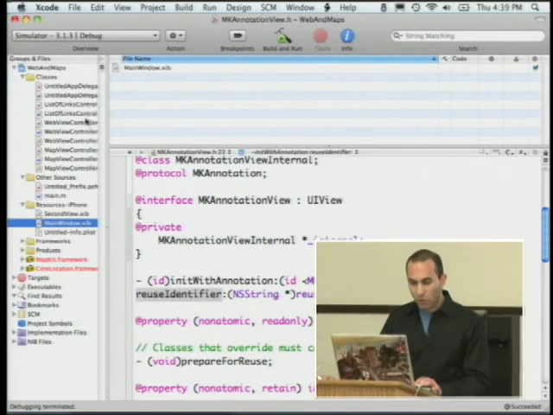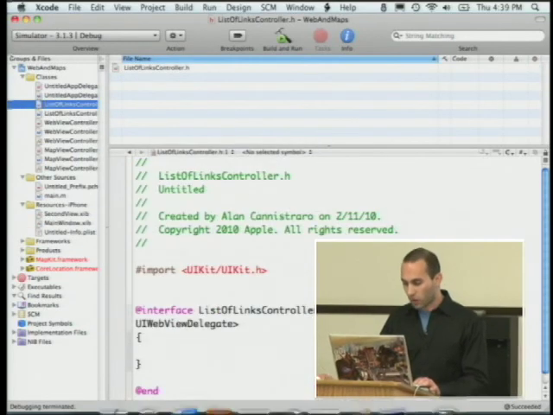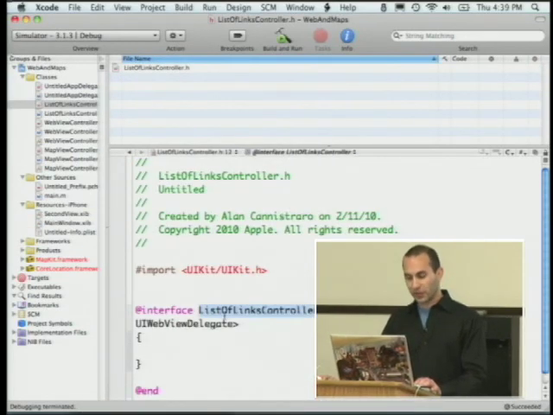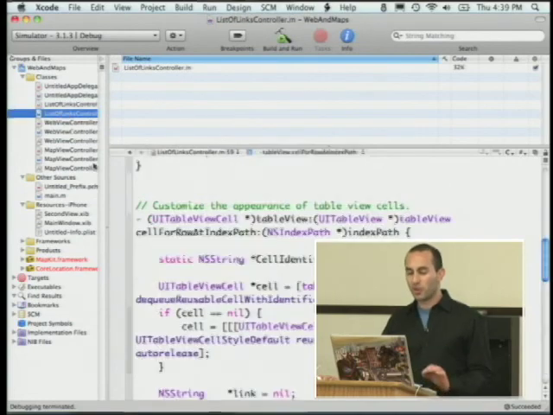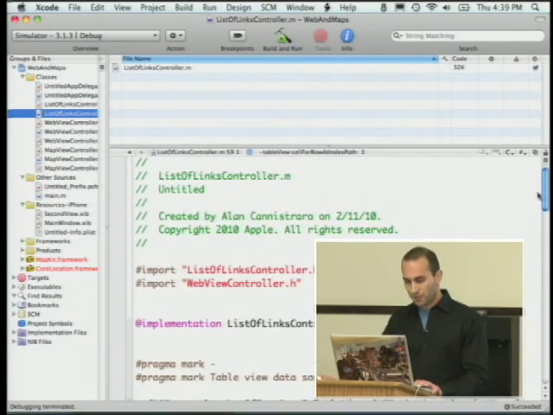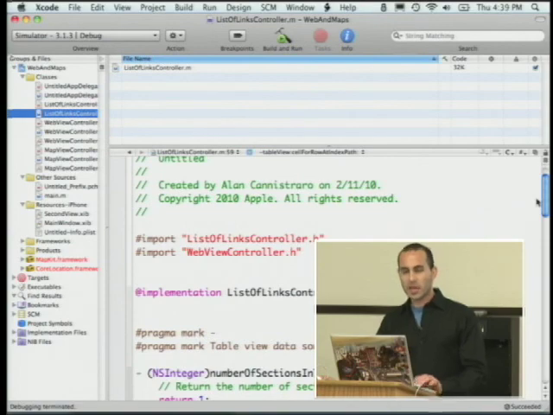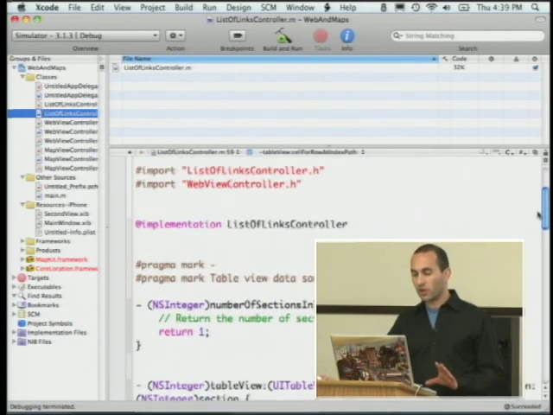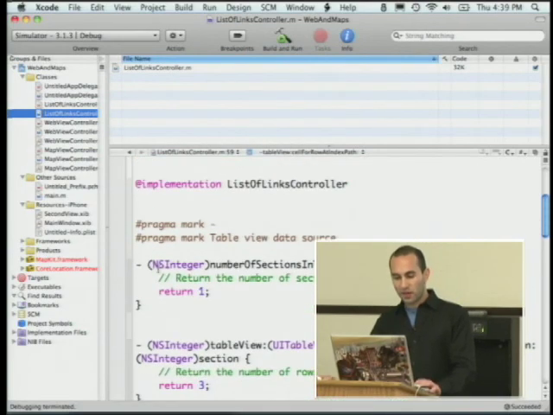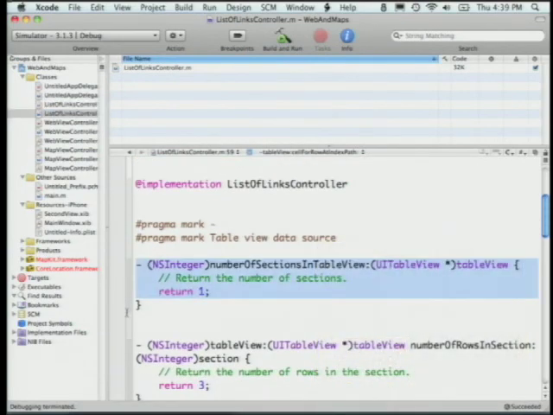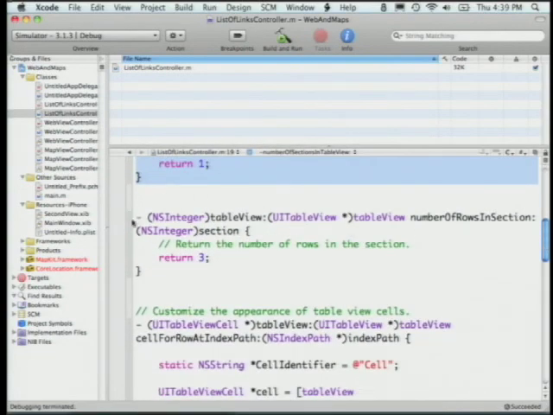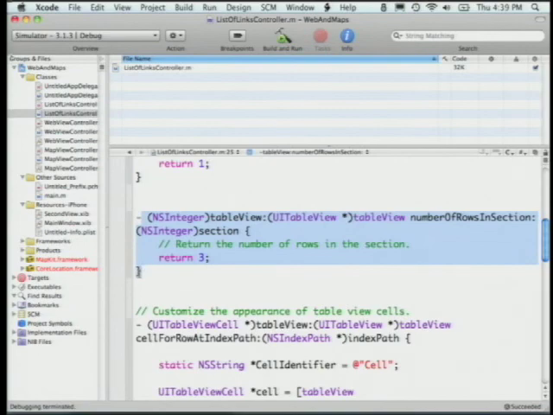So our class here is the list of links controller, which is a UIWebView delegate. Actually, more about that in a moment. Let's just look at this class as it is right now, and I'll show you how that text is embedded, and then we can show you what we're going to do with it. So my table view controller is going to have just one section, and I'm going to add 3 cells. So there are 3 cells returned. I'm just hard coding it for now.